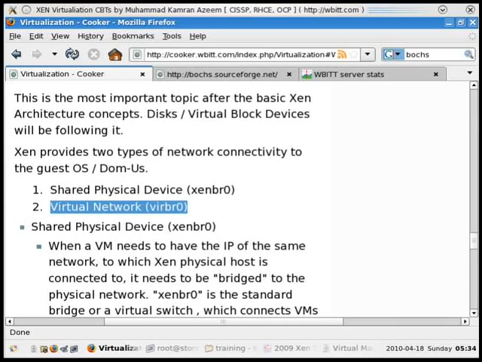If the Xen host is physically on, let's say, the 10.1.0.0 network and has an IP of 10.1.0.1, then when you create a virtual machine inside it on the shared physical device, it will acquire an IP like 10.1.0.2, on the same network, through DHCP or if you configure it manually. That way this virtual machine will be on the same network and will be accessible through the external network again.